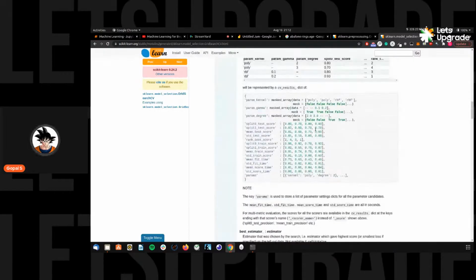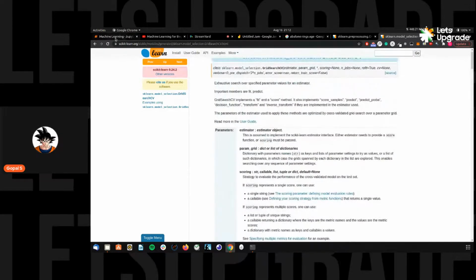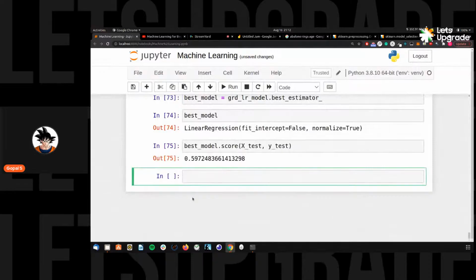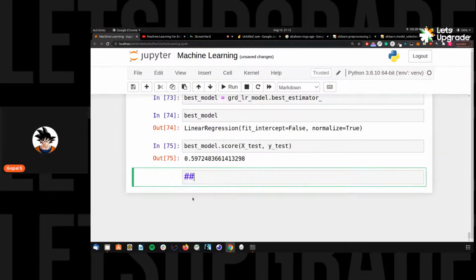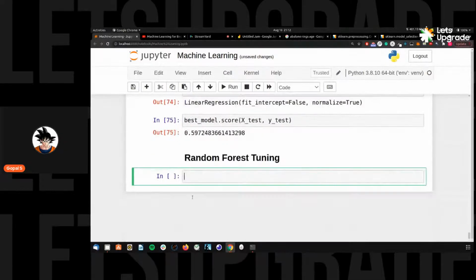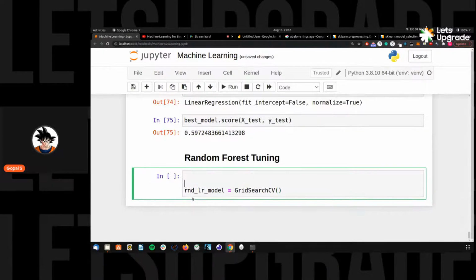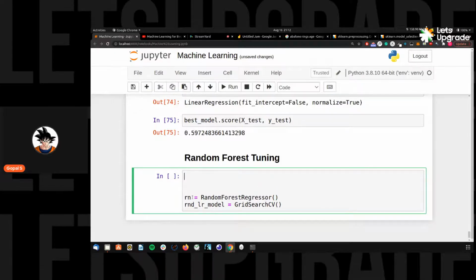All right, but random forest is something I usually do on my own because it takes a lot of time. Let's just check this out. Random forest tuning. Let's actually do that. Grid search CV. First thing we need here is the random model, and parameters, of course.